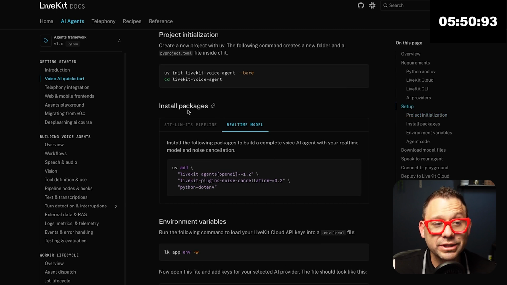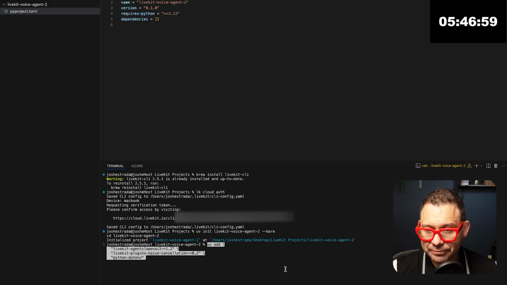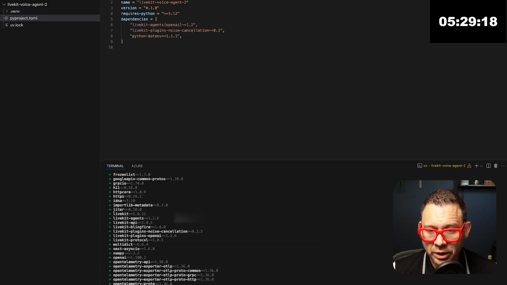We need to now install packages. Okay, copy, paste that. And you'll see it's using the UV package manager that we needed. And it's going to add some packages from LiveKit as well as the python-dotenv package for our environment variables. Okay, so as that goes through, there we go. We've got all of our packages installed. Let's go ahead and clear this just to give us a fresh slate.